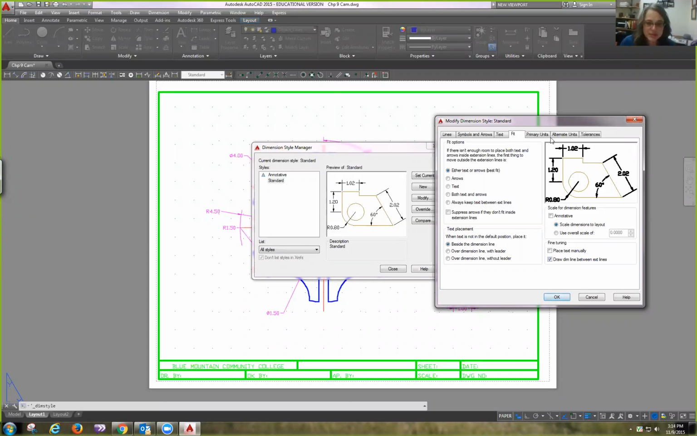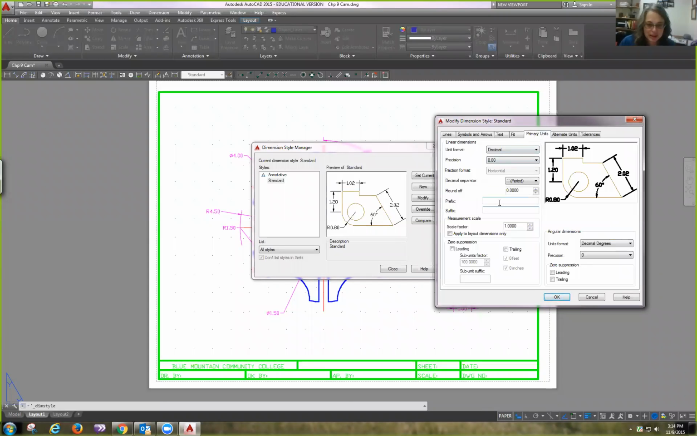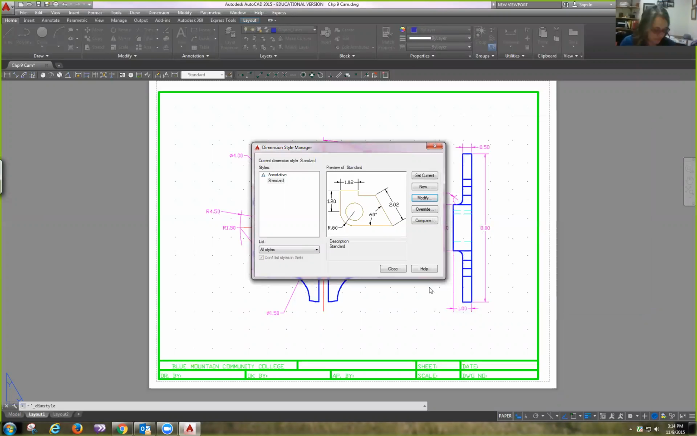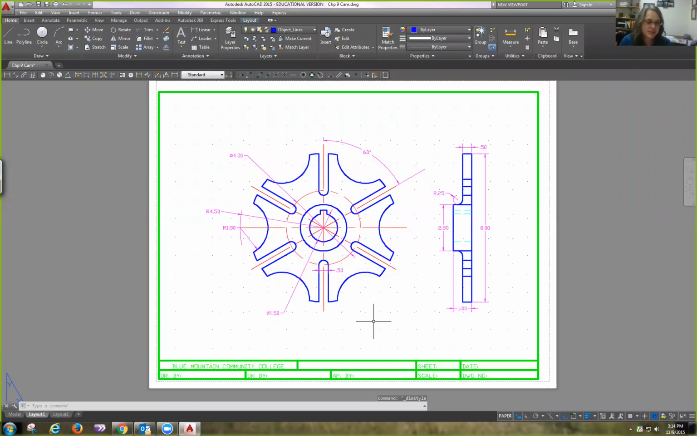And we want to go to our primary units. And your textbook suggests that you suppress your leading zeros. Now, this is a matter of preference. I tend to leave my leading zeros on, but technically we should take the leading zeros off. That is the standard. And then we'll say OK. And then close. And you can see my dimensions have adjusted in size just a little bit.